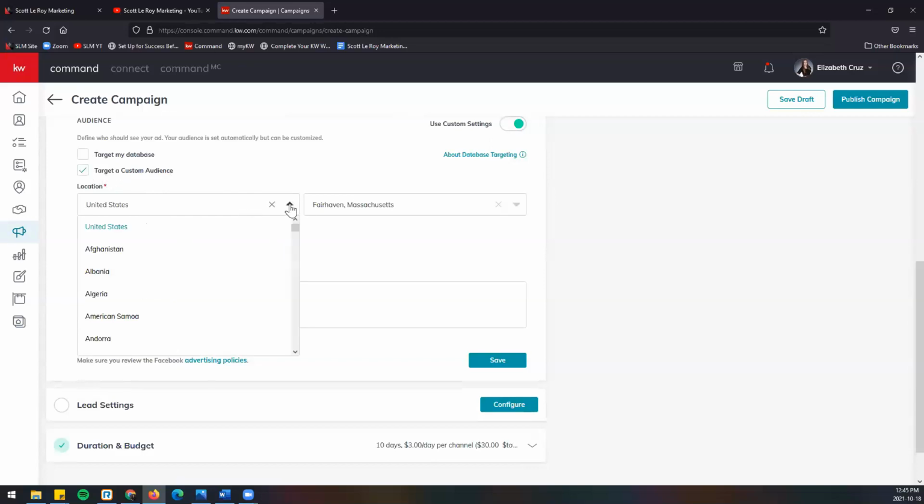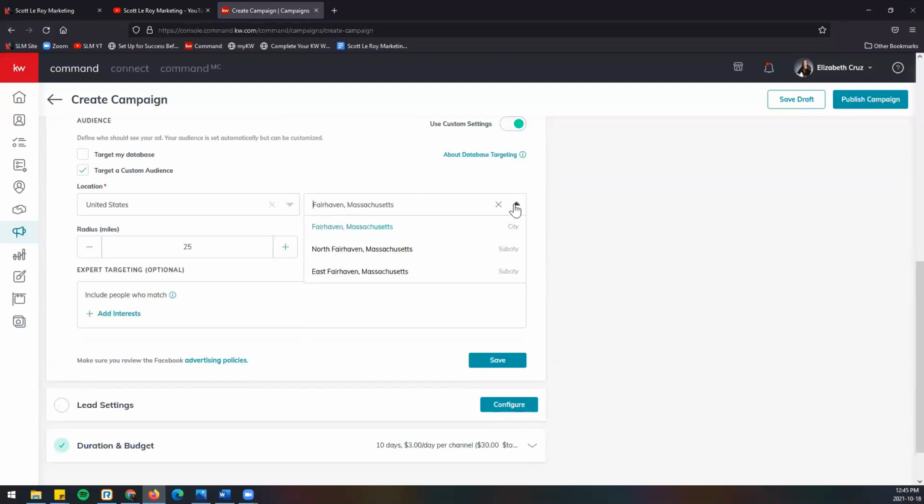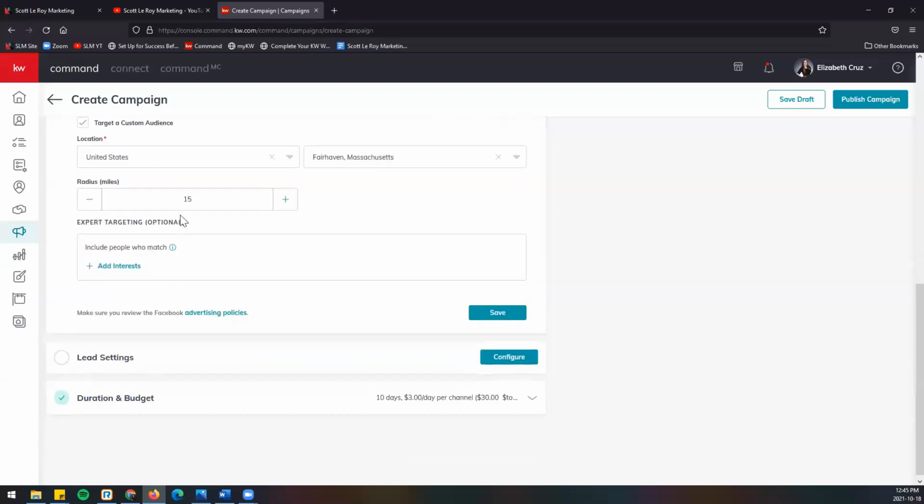You can choose your location: country, city, state. You can delete whatever's in here and do something else. So if you want to do something across the country, you can. You can increase or decrease the radius by miles. Minimum is 15. You can also type in here as well.